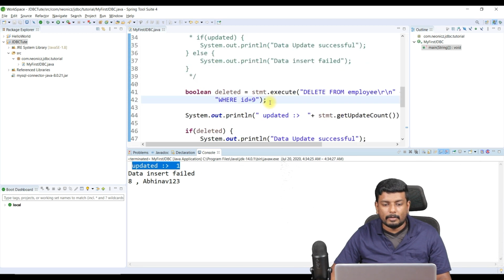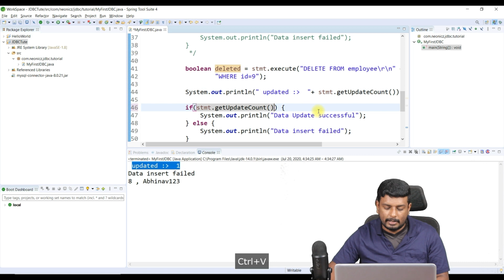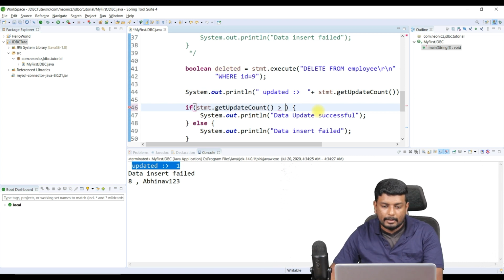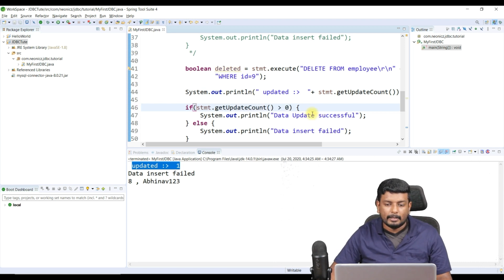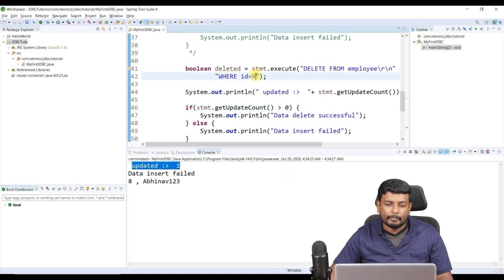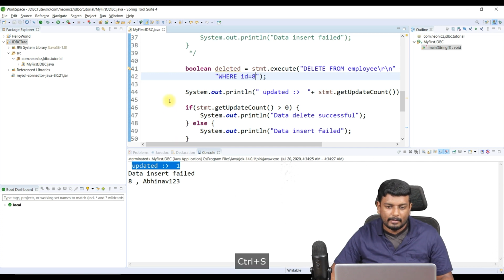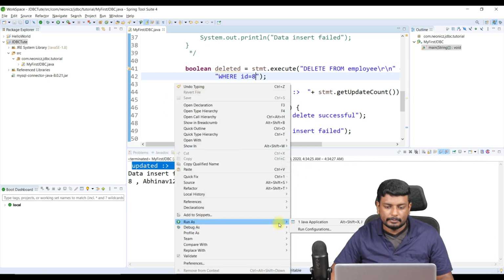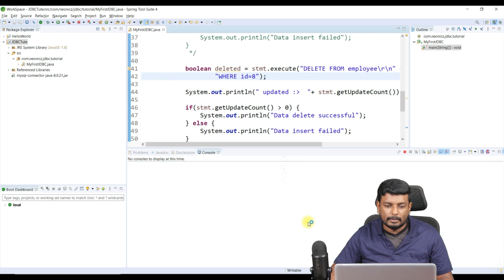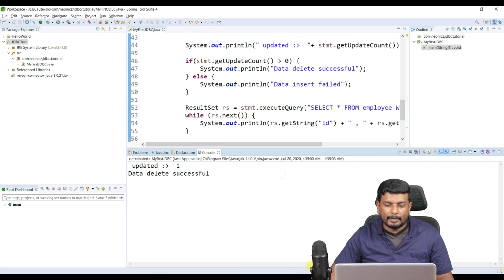Okay, that means this code is working, and what you can do is use statement dot update count instead, and if this deleted count is greater than 0, then print data delete successful. Now this one has to be updated with 8. Okay, run this. Now you're going to get 0 records. The delete is not successful because above 5 there are no records.